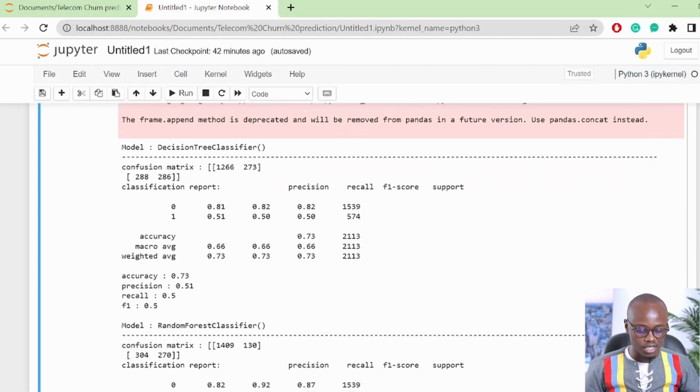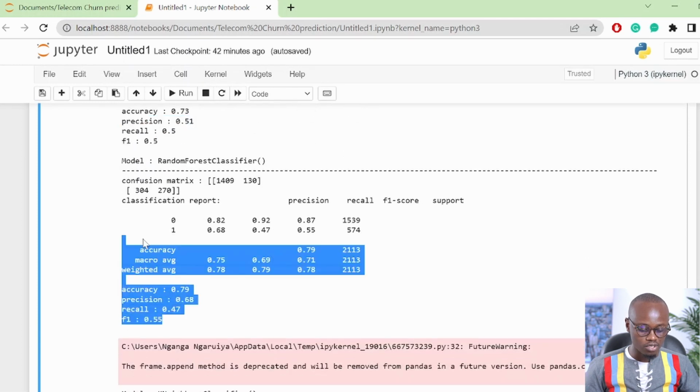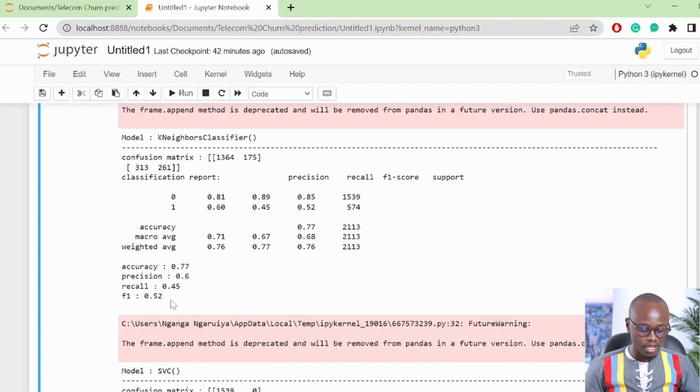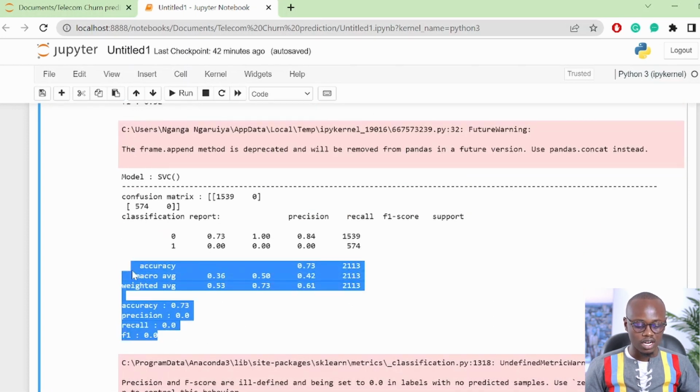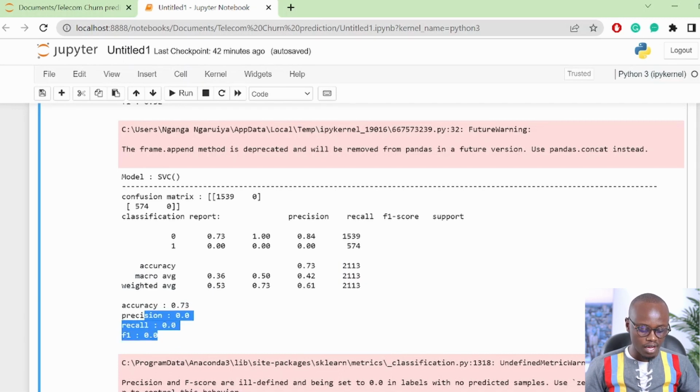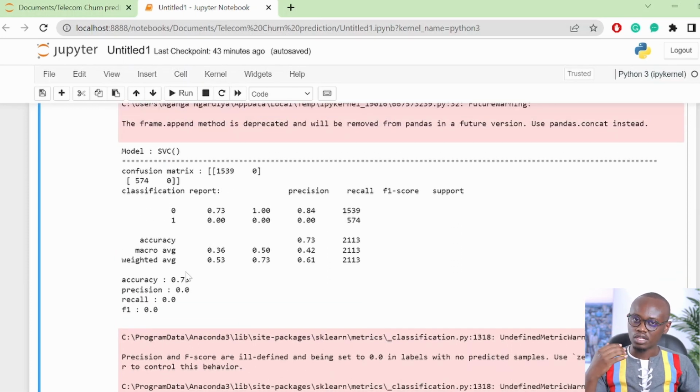Then when we move down, we can see the decision tree and its values. We can see the random forest and its values, and you can also see the k nearest neighbor and its values, and finally you can see the support vector classifier and its values. There's a problem here with having 0, 0, 0, but this is because it made 0 predictions here and 0 correct predictions here. This can be corrected in a number of ways, but we'll not concentrate on that for now. This is the problem of zero division, and we can set it as false and see how it works, or set it as a certain number.